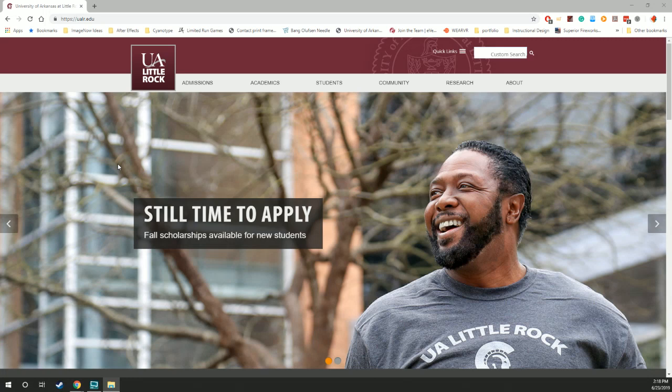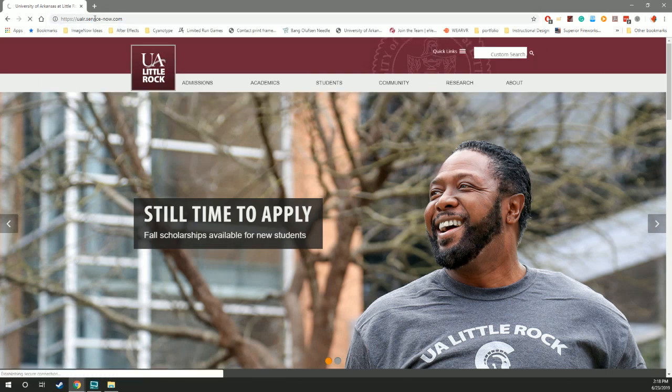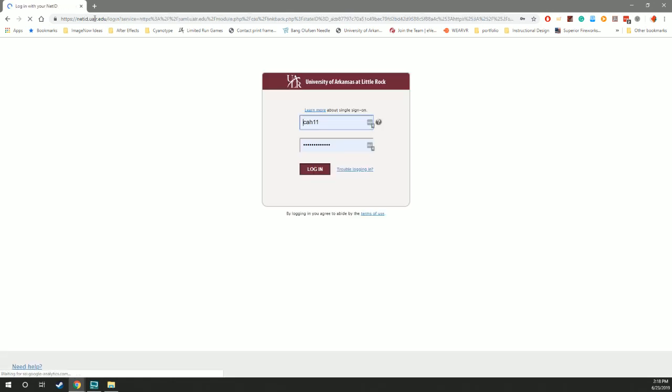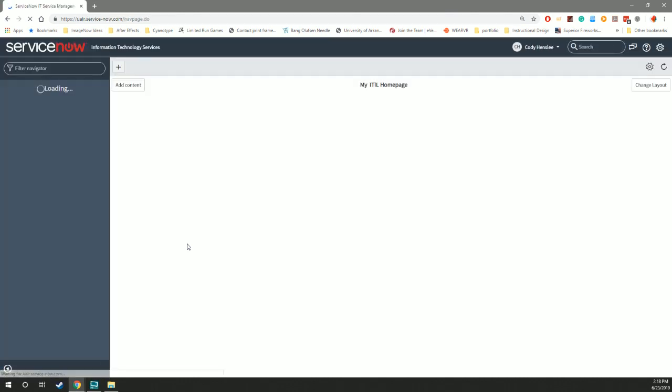Now to get started, we'll want to navigate to ulr.service-now.com. This is where you'll log in and access the ServiceNow application to get started. So we'll go ahead and start there. Now when you get to the login screen, it's going to be a familiar login screen. We'll be using our NetID and password, and then once logged in, it's going to take you to the main home page that we'll all work from.